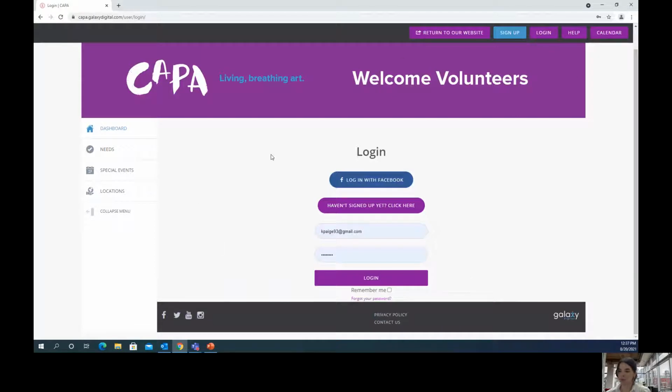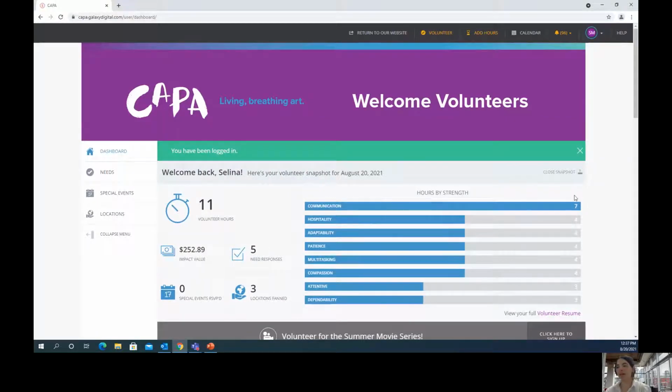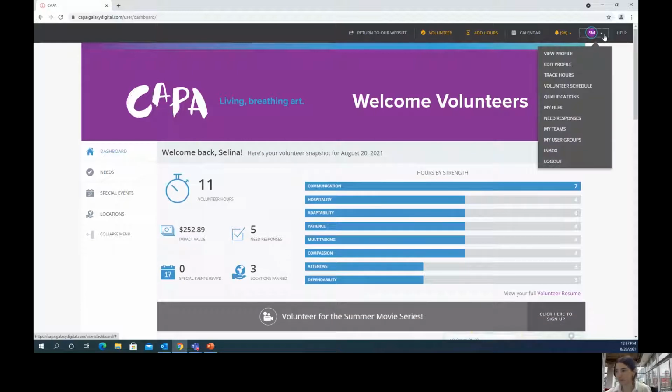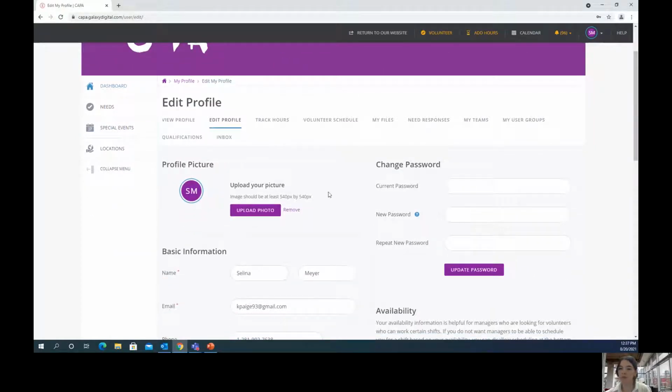But when you log in, everyone will log in here for the first time on this page, and you'll enter your email and your password, and then you'll go ahead and click log in. If it's your first time logging in, you will likely be taken to your edit profile page, and we'll take you there first. And so we'll go to the edit profile here, and you'll want to immediately change your password right away. And you can always edit your password here if you need to change it later down the road.